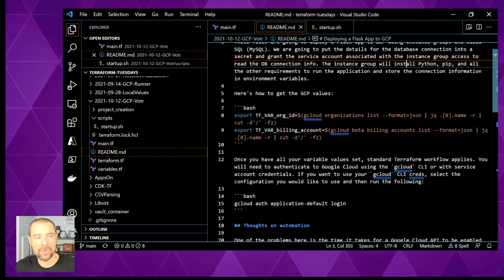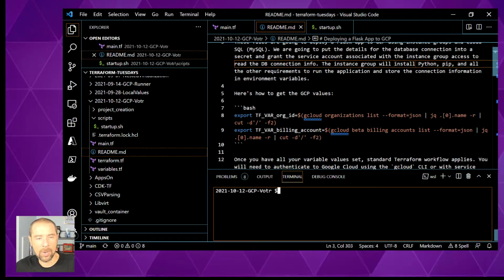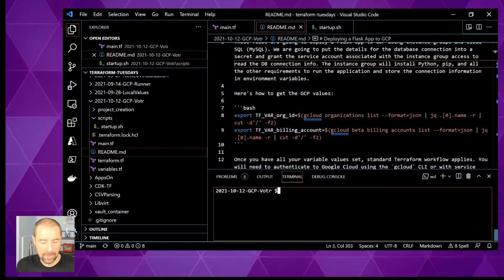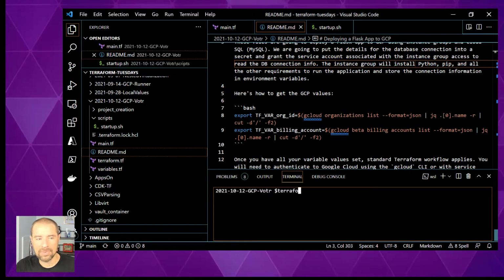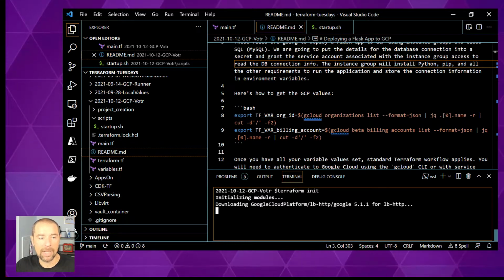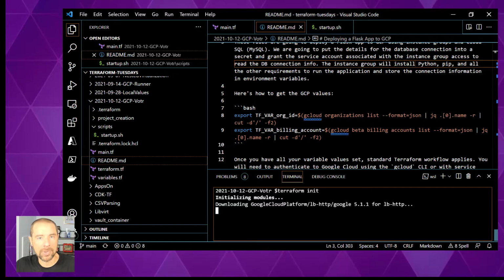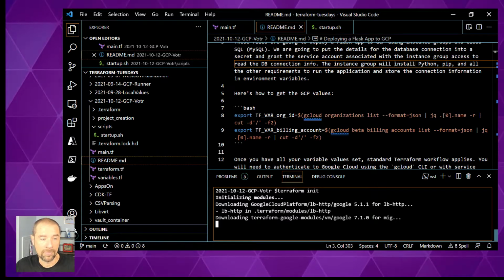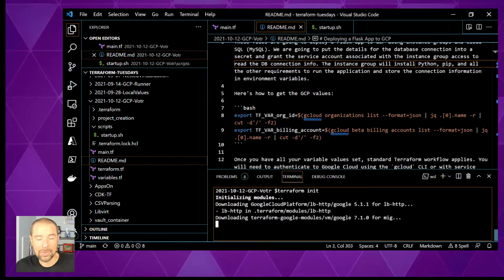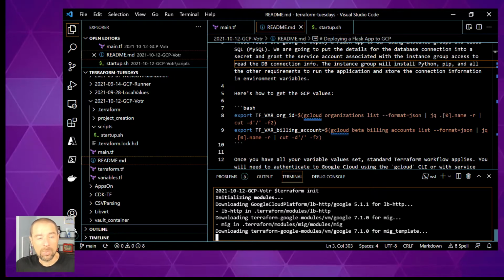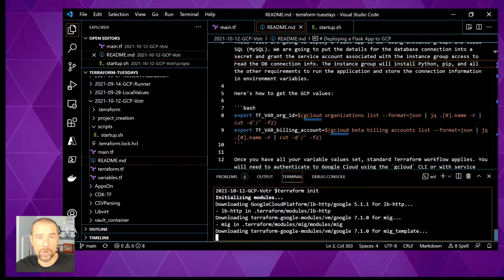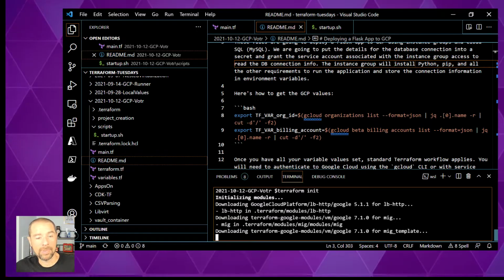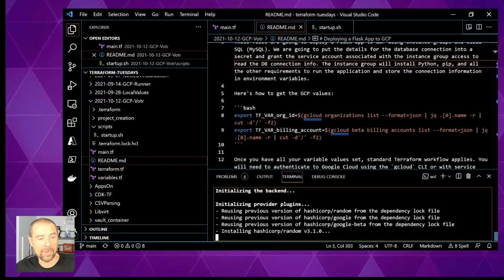Now, I've already done all of this, so I'm going to go ahead and open up the terminal down below, and we'll run standard Terraform practice. We'll do a terraform init. That's going to grab all the modules I've referenced, including the project creation module. And once it's done downloading all of those components, we'll skip the terraform plan and we'll just go straight into a terraform apply.